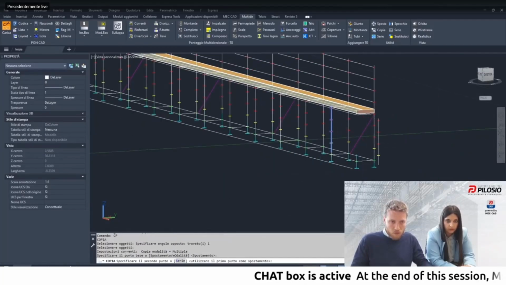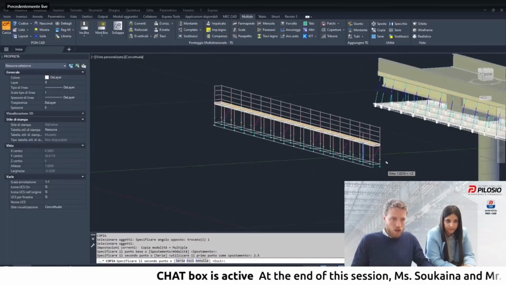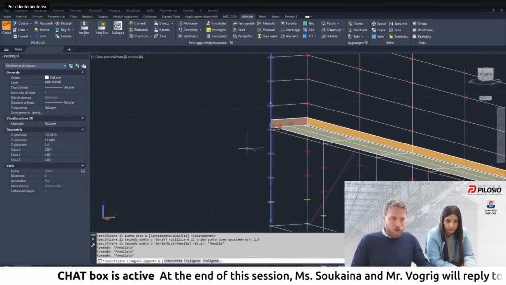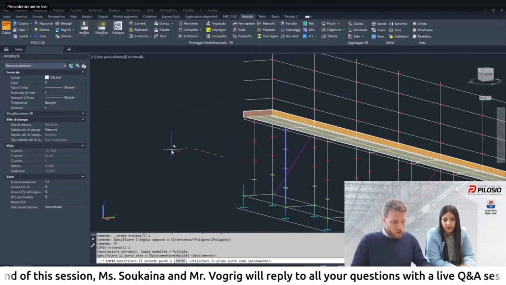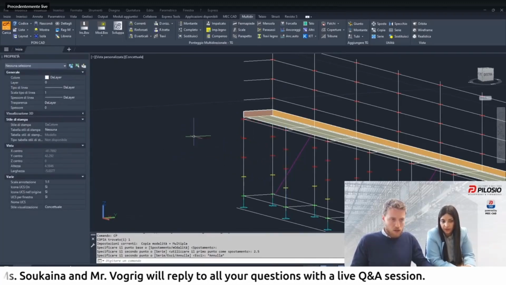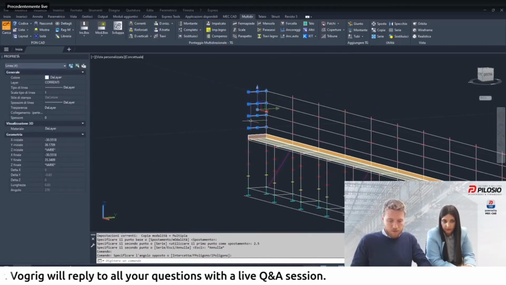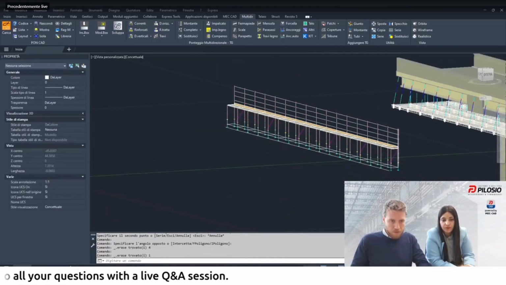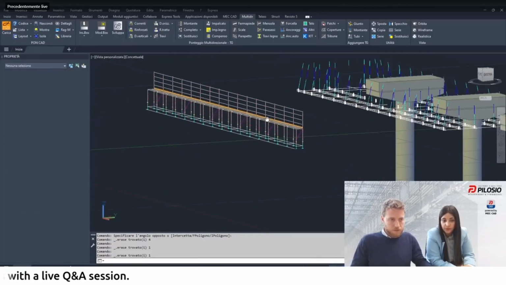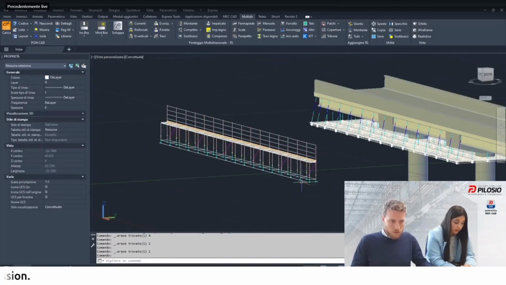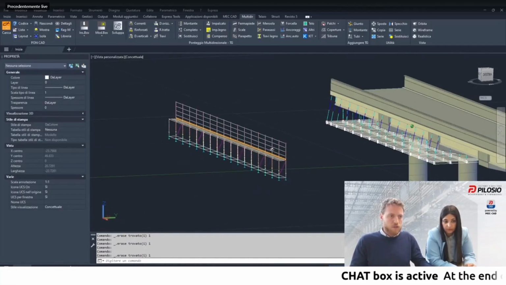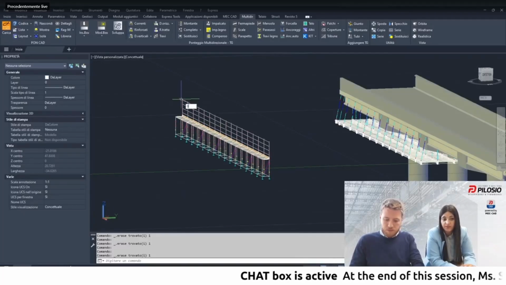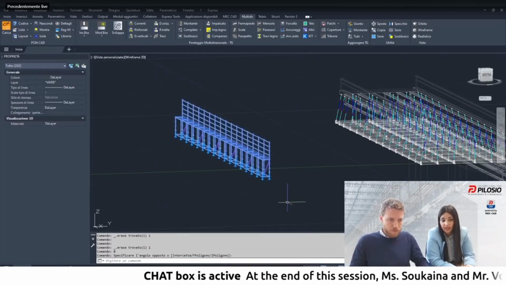Exactly. We can work as with simple blocks. Yes, and we can also use the normal commands of AutoCAD without any problem. So you are not forced to learn a new command or a new way to draw in AutoCAD. Of course. It's just helpful because you have an entire library inside.